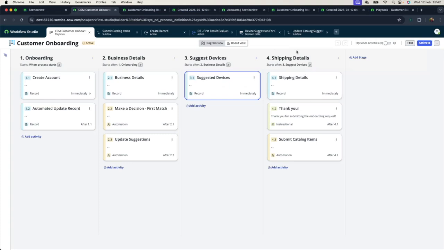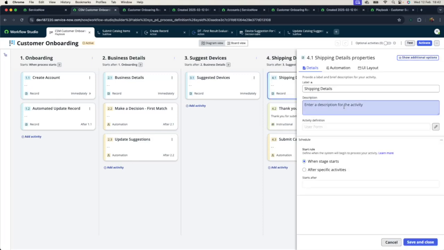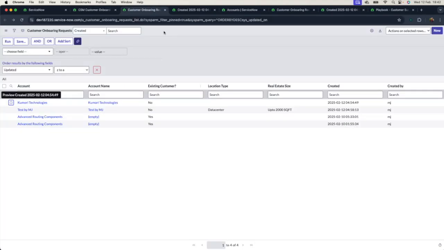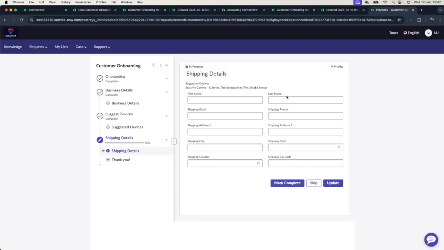So this is my fourth and last stage, which is shipping details, where we ask the customer to input the shipping details, where they want the device to be delivered and all. Okay. So again, I'm not going to spend too much time on the stage definition. It's pretty standard. And I'll go to the activity. So in the activity, you can see we have used the user form again. We are showing this user form to the customer, where we are asking them to give us the inputs for shipping.